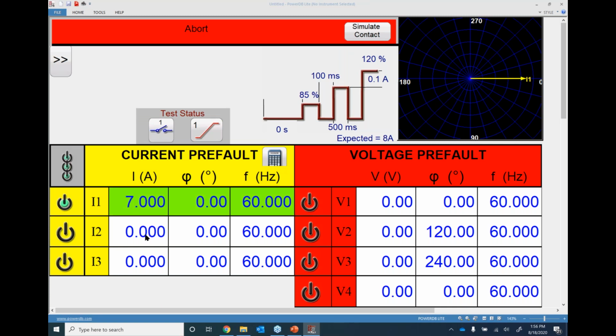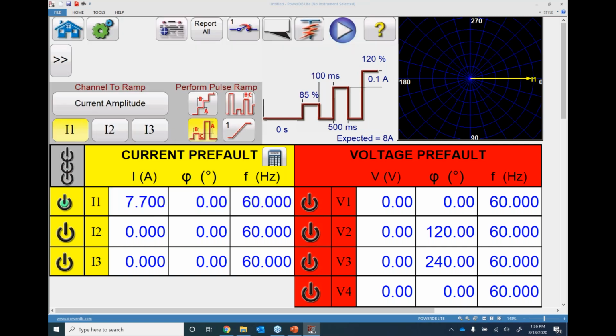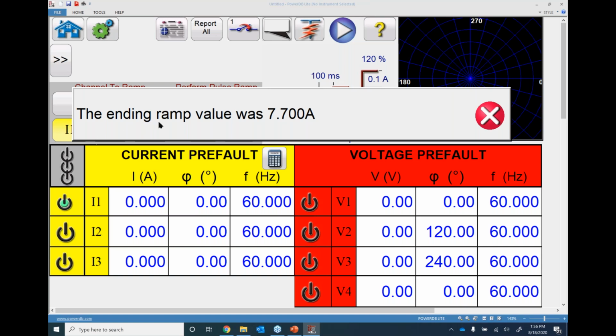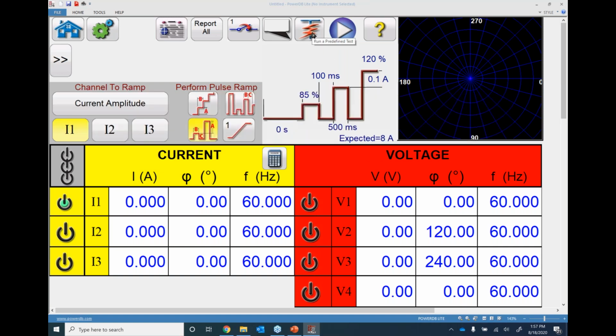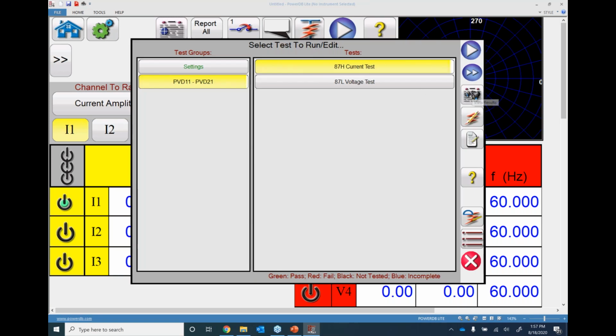So as you can see, it's pulsing at 0.1 amps for every 100 milliseconds, and it's waiting for the relay to trip, right? So the relay just tripped, and it says the ending ramp value was 7.7 amps. Now let us go ahead and take a look at the single page report view.